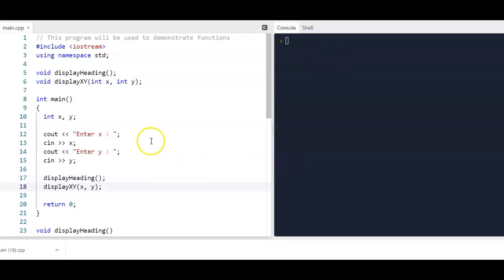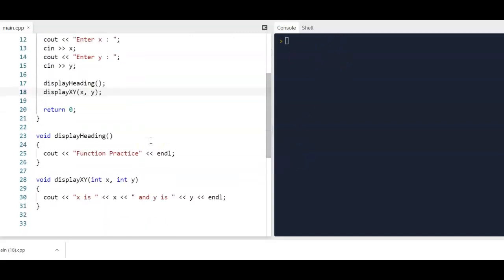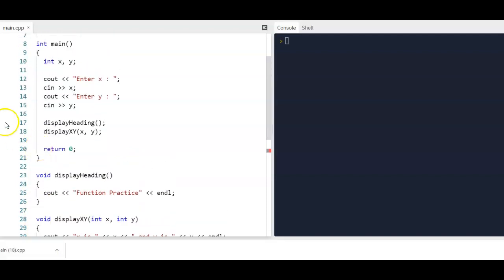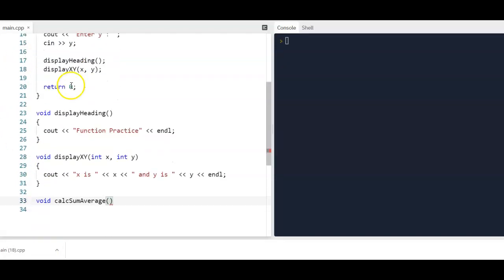So the first function I'm going to add in this example is a function to calculate the sum and average of, in this case, X and Y, the two variables that I'm working with. Now, I know from my previous examples, X and Y are in the main program, and if I want them in this function, I'm going to have to pass them in the parameter list.